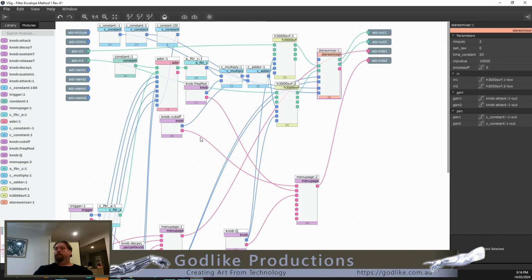So essentially what we've now got here in this other one, which I'm going to save in a second, is this constant one going through an envelope, and then it's getting converted into a control signal, multiplied by whatever our frequency modulation amount is, and then we're going to add that to whatever our cutoff frequency is. And then that directly controls this pitch.